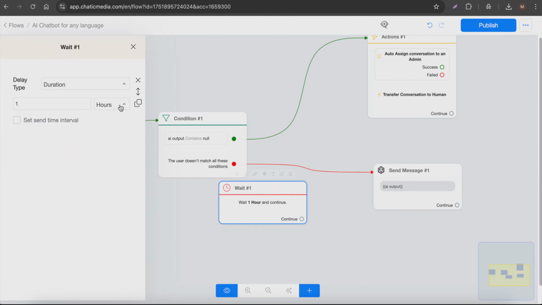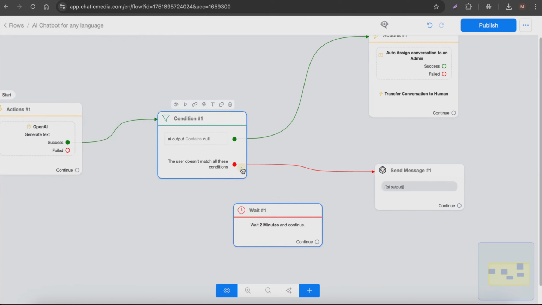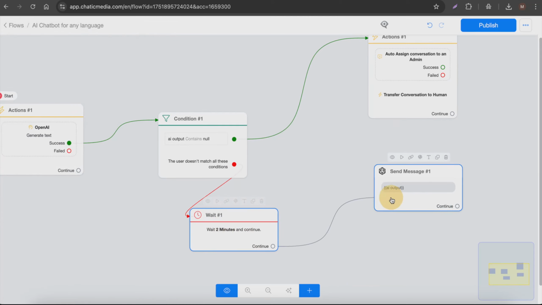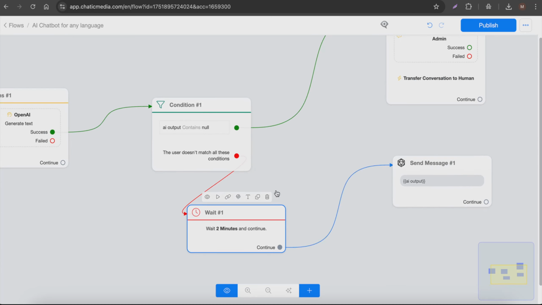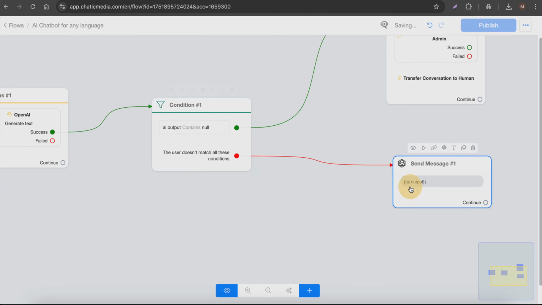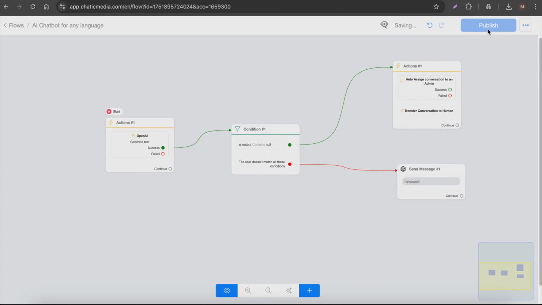So here let me set a wait block of 2 minutes. That means if you connect this particular block right here to this one, before we send the response from the AI, it will wait 2 minutes over there. So if you want, you can add those wait delays as you like as well. For now, let me click publish over here.